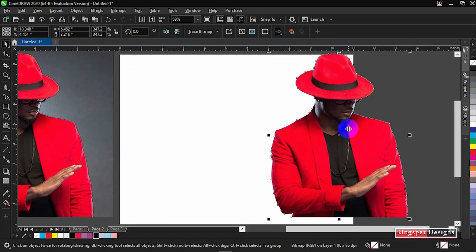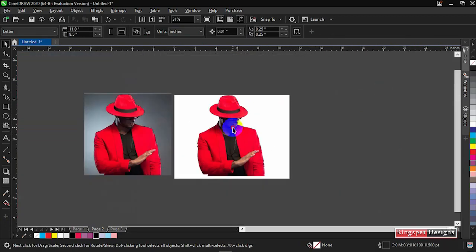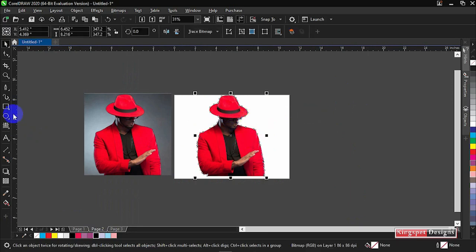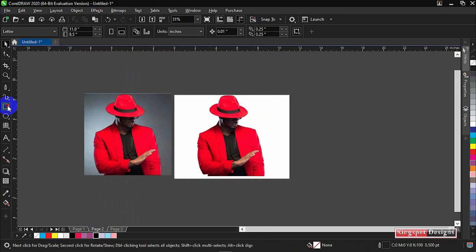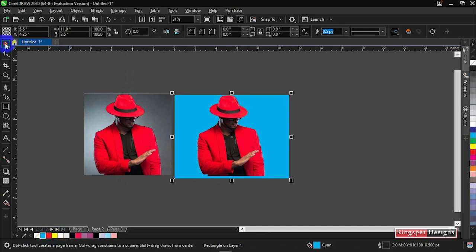Now I'm going to work with this one. This is the one I actually removed from the background. Now let me double click on this to create a background for it. I'm going to give it a different background. Let me say I'm giving it this color of background.